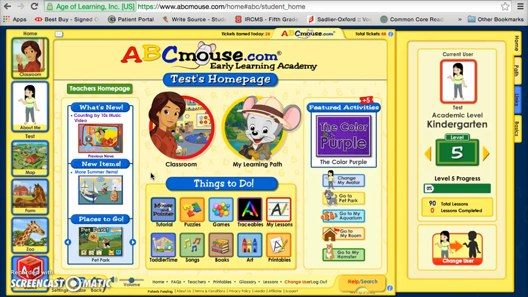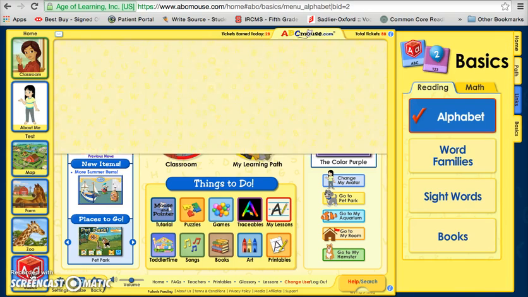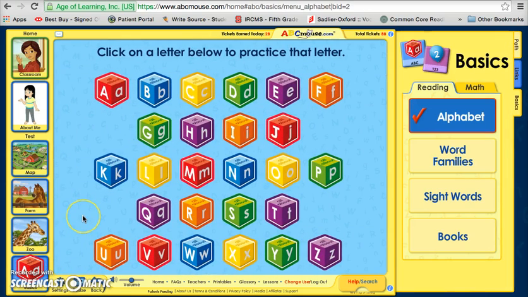Once they're logged in, students will have a home page. They can visit their classroom. They can change their avatar to make it more personalized. And the area that I'm asking them to maybe focus on first is the Go to basics section. Click on a letter below to practice that letter. As you can see, it's somewhat similar to Starfall.